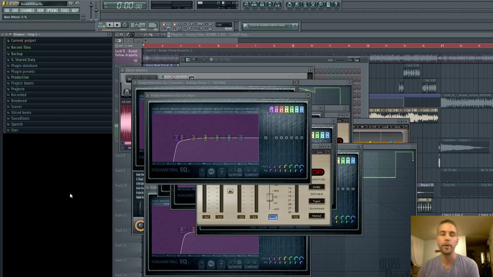Real quick tutorial on how to bounce stems off of Fruity Loops. This goes for any Fruity Loops version. I know they have like 12 and 12.3 and all this other stuff. I'm using 11. Doesn't matter which one you're using.